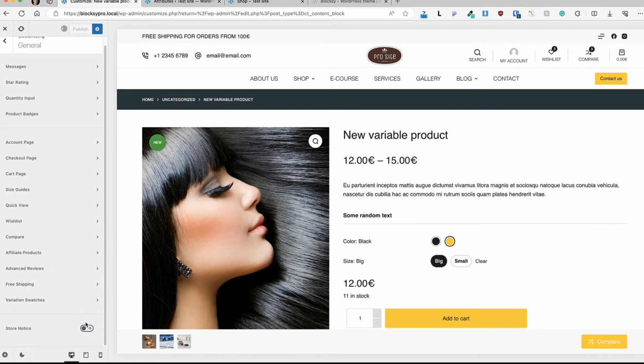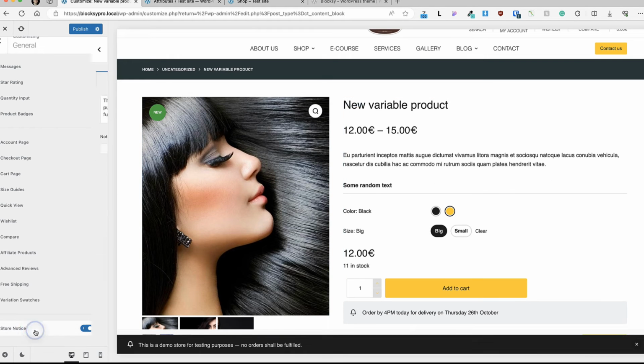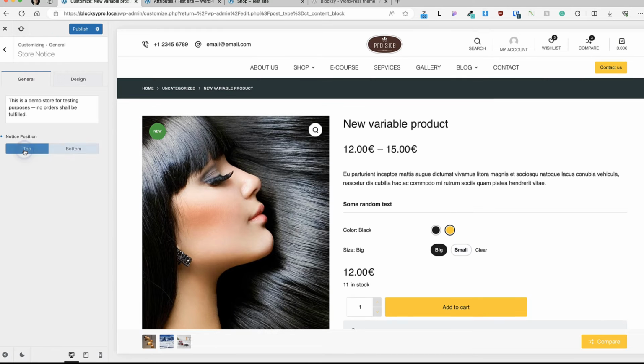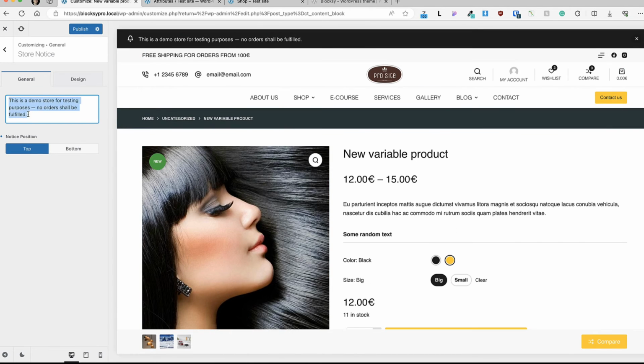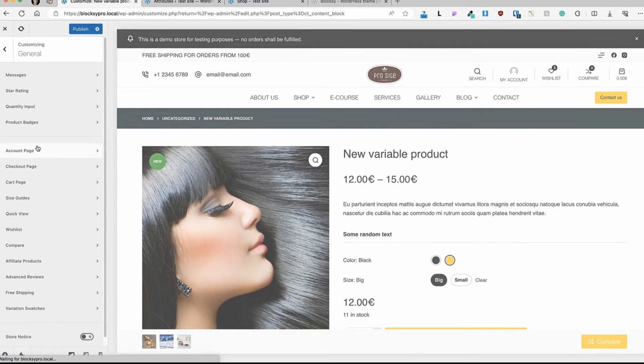And the last one under the general is store notice. You can add a notification for users. At the moment it's down below here. I can also set it to the top, change the message, design, and if needed, deactivate it.